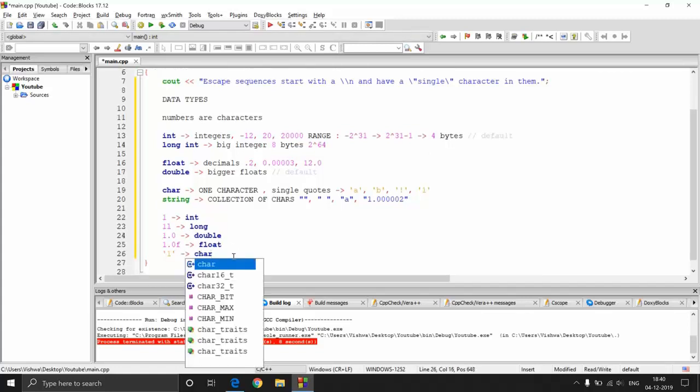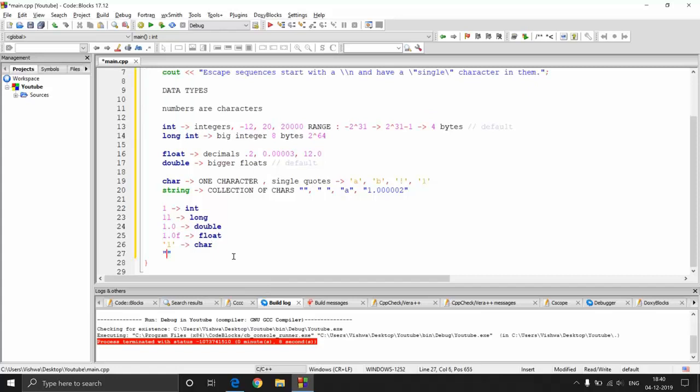This is going to be a char. And if you put it like this, it is going to be a string. So see how differently it is interpreted if we type the data in a different way. So this is the importance of data types.